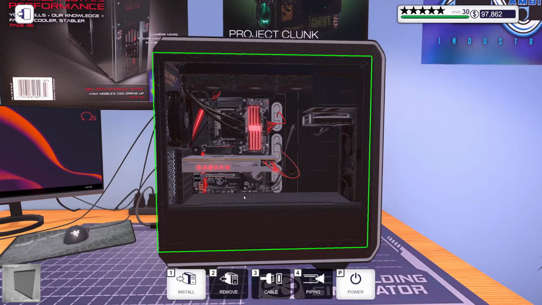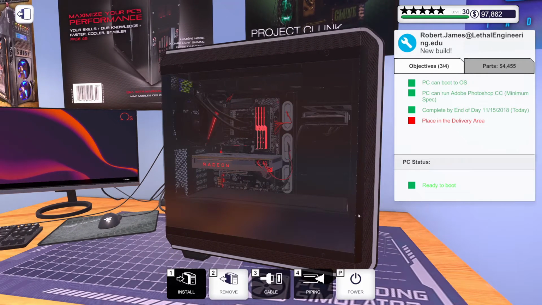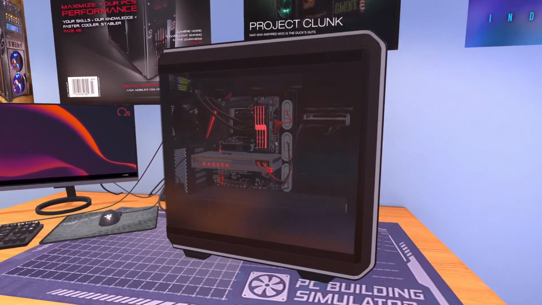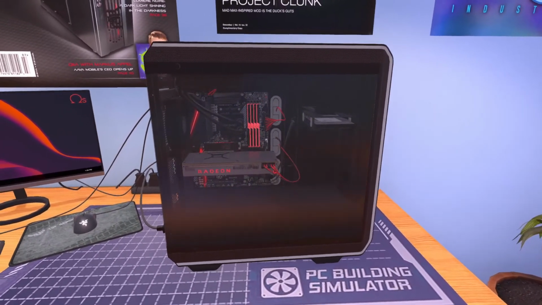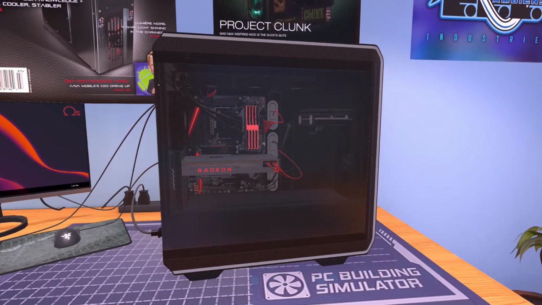So let's get the side panel on this thing. We'll take a look at it without all the UI in the way. I can find the right button to press. I think it turned out pretty nice. Definitely looks very AMD with the red.